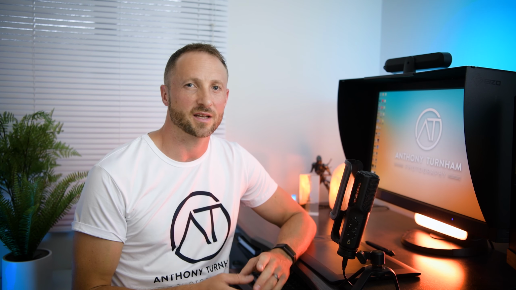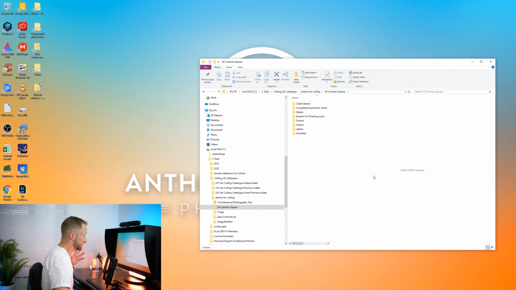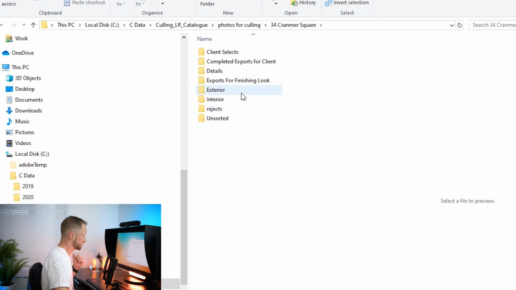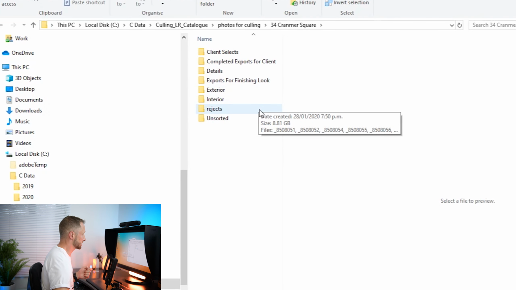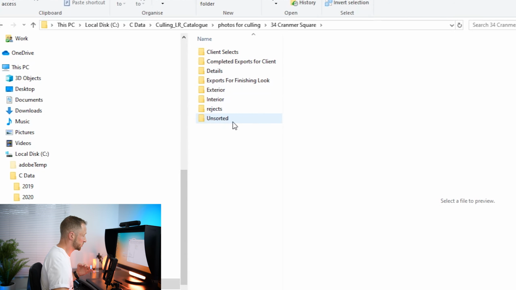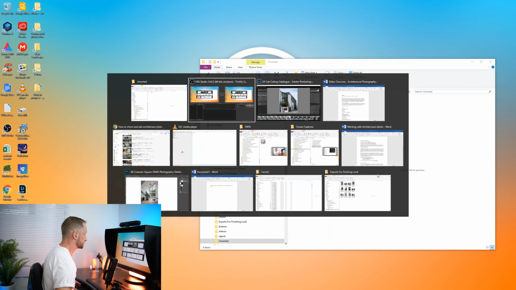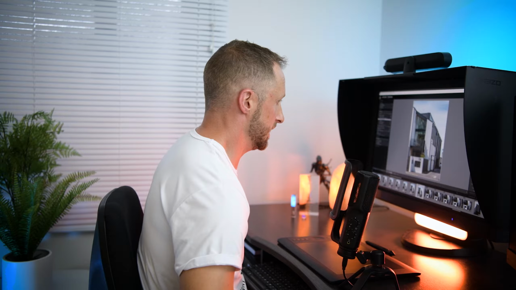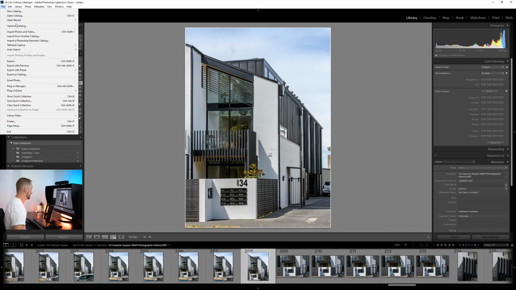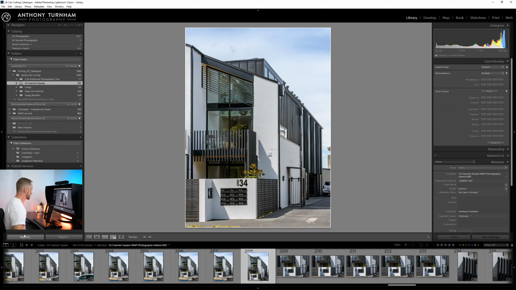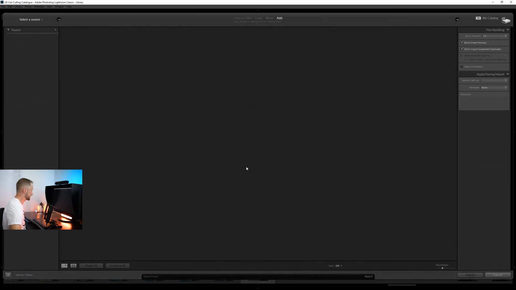So let's have a look at the project and see how I actually imported the imagery. I have a folder set up with a folder structure within it, which includes interior, exterior, rejects, details, and unsorted, and that is where my photos will first go, into the unsorted folder, and I will literally just paste those into there. From there, I will open up Lightroom, and I will use Lightroom's file, import photos and video, or just come down to this button and click import. And this section is key for getting things done quickly.